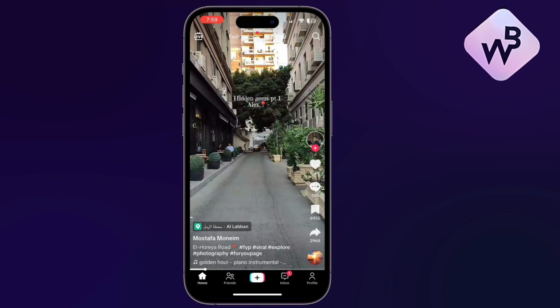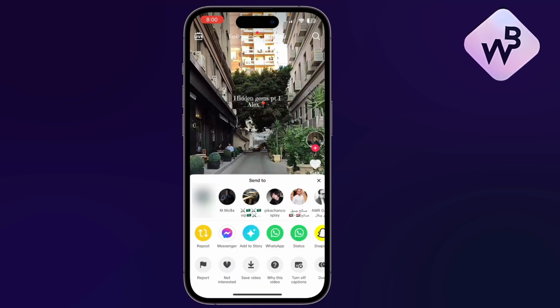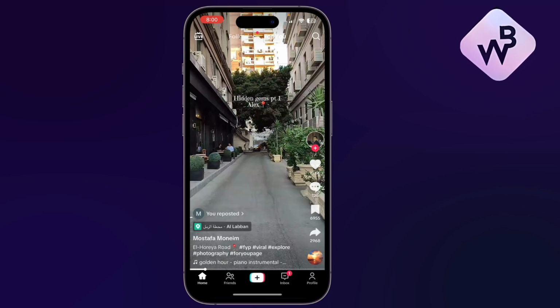Here on the video page, you'll find on the right many options, the like, the comment, and you'll find at the bottom here above the picture, an arrow icon. That's the share icon. If you tap on it, you'll see here the row in the middle. The first icon here is repost. That's the yellow icon with the two arrows. Here you can tap on it to repost this video. So if I tap on it, it says you reposted this video.